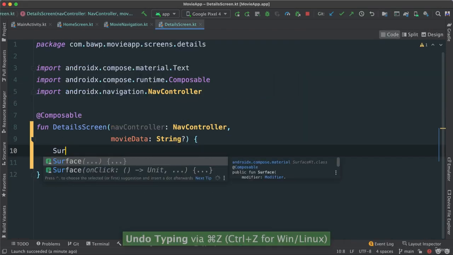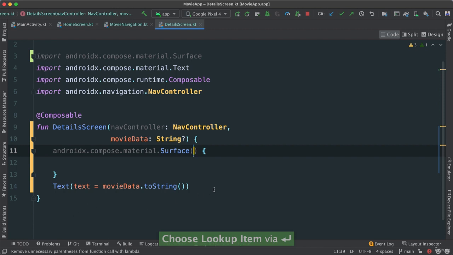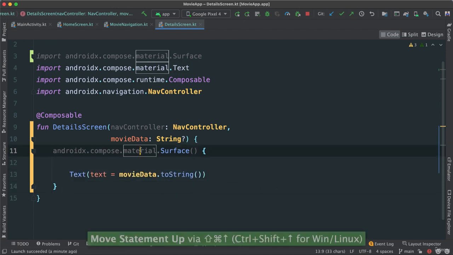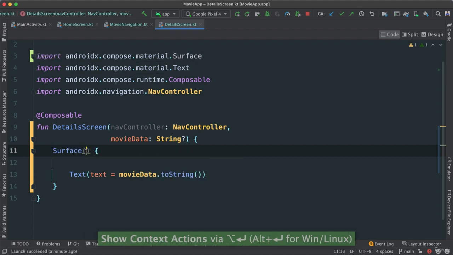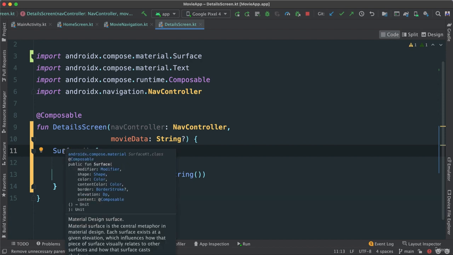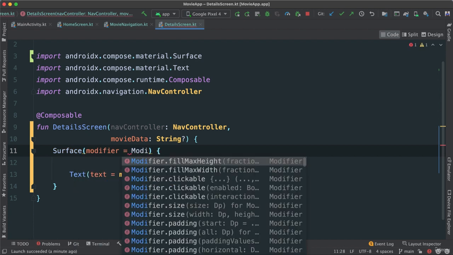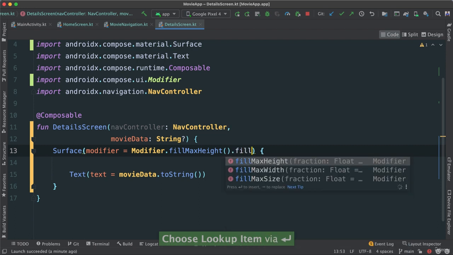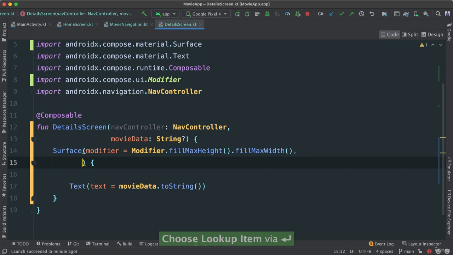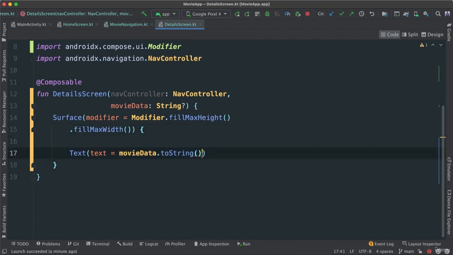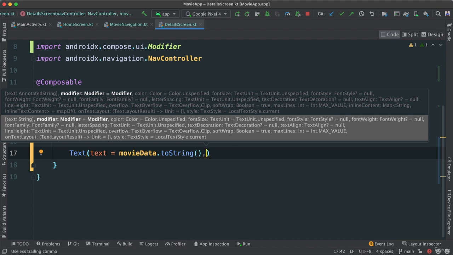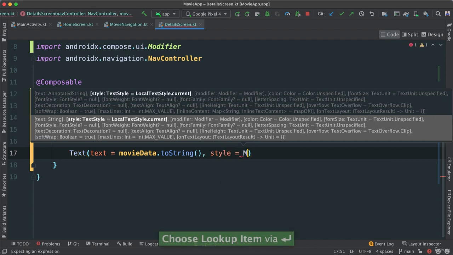And here what we can do, let's put that inside of a surface and put that inside there, remove all of that, and pass the modifier, max height, max width, okay, and we can make this perhaps, let's say, give it a style, say MaterialTheme.typography, let's see, H5, that's fine.